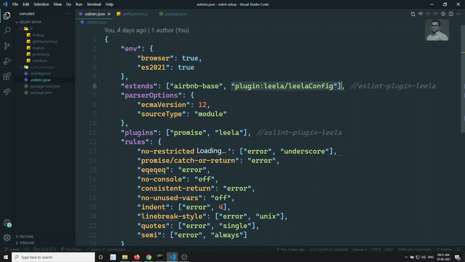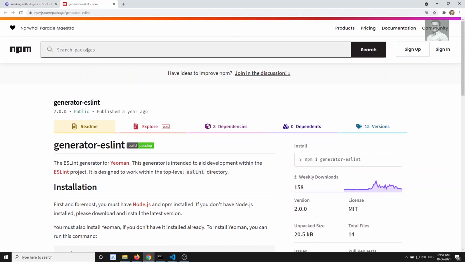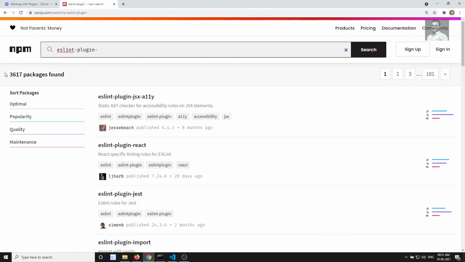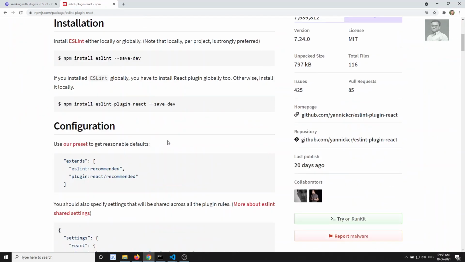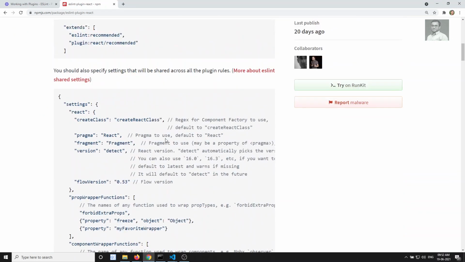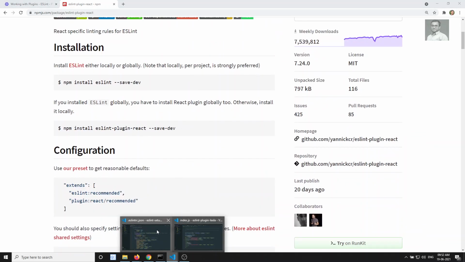Creating plugins is very useful. Why? Because there are so many packages available. If you search for ESLint plugin hyphen, there are about 3600 packages. Whatever package you look at, you will see the same scenario. They have their own custom rules and use them in the same way. So hope you understood how to create a plugin.